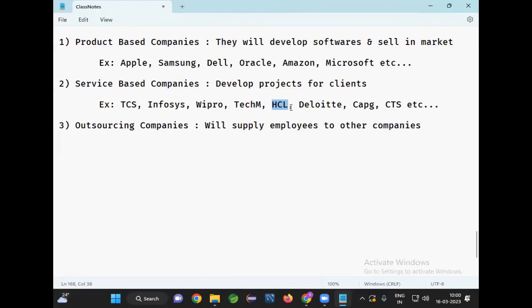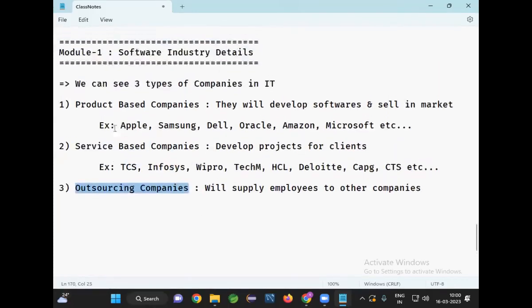So like this, many companies are doing outsourcing business. TCS is doing that business. Infosys is doing it. Capgemini, almost all service-based companies are into the outsourcing business also. Product-based companies will not take employees directly. First, they will take employees from the outsourcing company. If that employee's performance is good, then they will take them as a full-time employee. Otherwise, that employee will remain a contract employee.